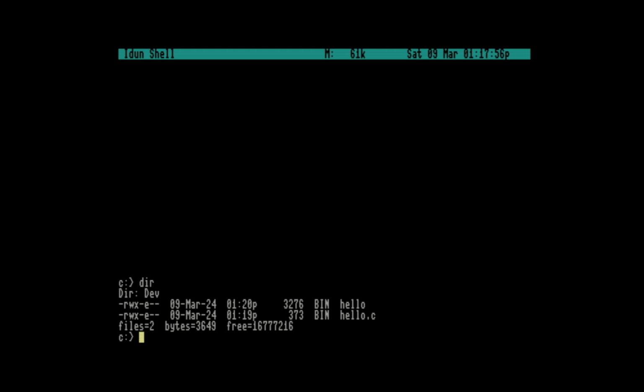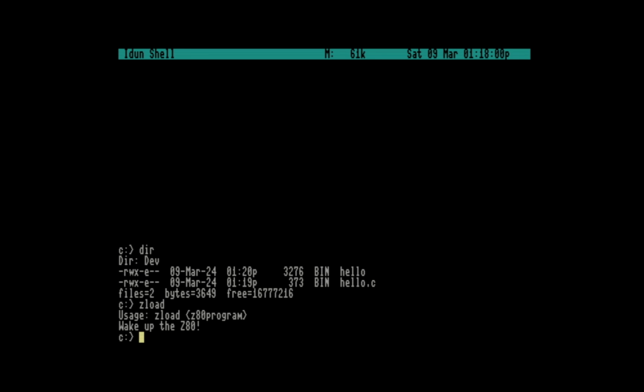If we want to run that, we use the zload command because we're running a Z80 binary. So we just type zload and the name of our binary. And there you go. Colored random text drawn at colored rows. And then it sits there and waits for you to hit a key.